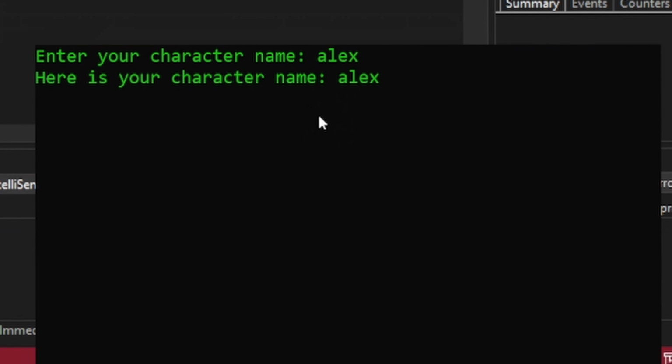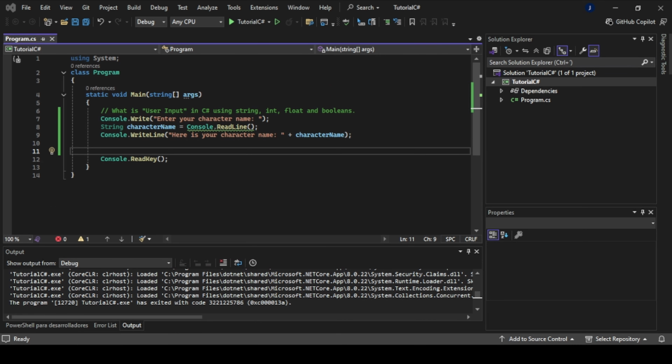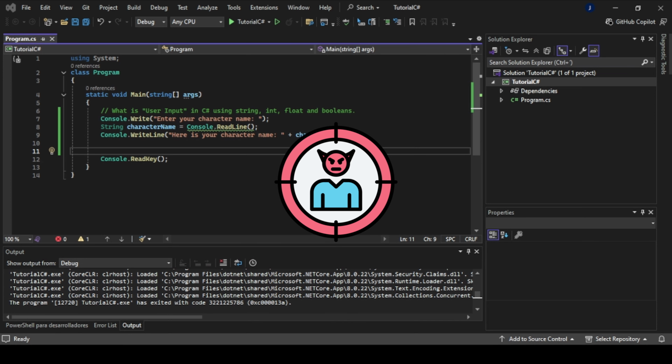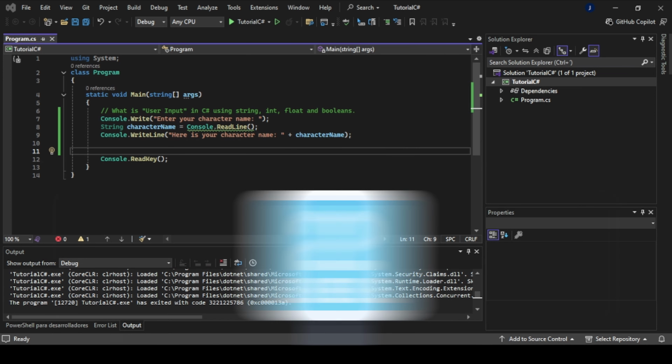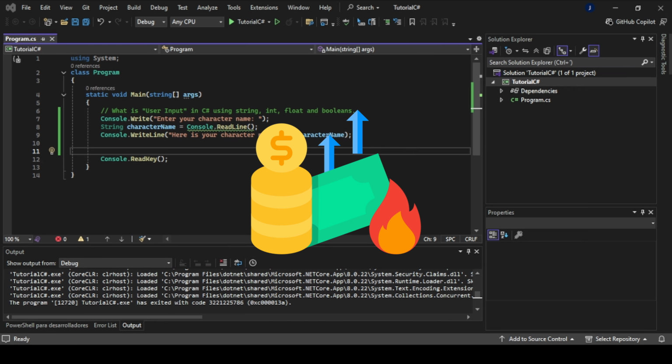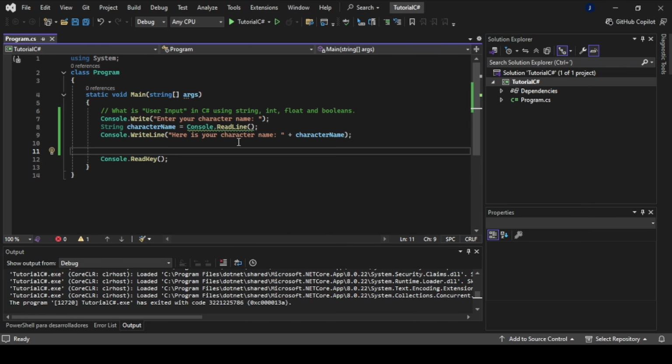It's very easy, and now we use ints, whole numbers, no decimals, perfect for how many enemies you can spawn, what level the player starts on, or how many coins they collect. And I show you an example of how it works.